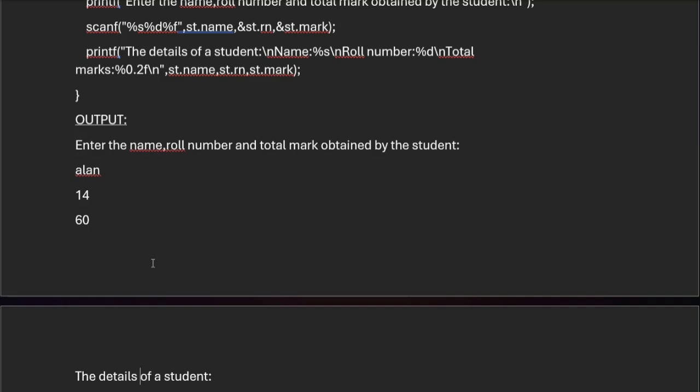We print a message asking the user to enter the student's name, roll number, and total marks. We use scanf to read the input values. %s to read a string for the student's name and store it in st.name. %d to read an integer for the roll number and store it in st.rn. %f to read a float for the total marks and store it in st.mark.